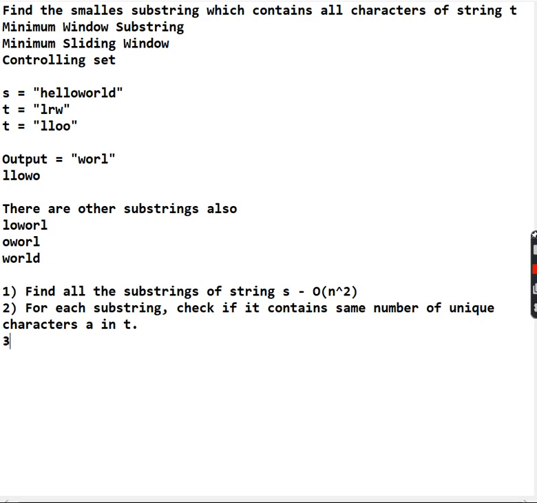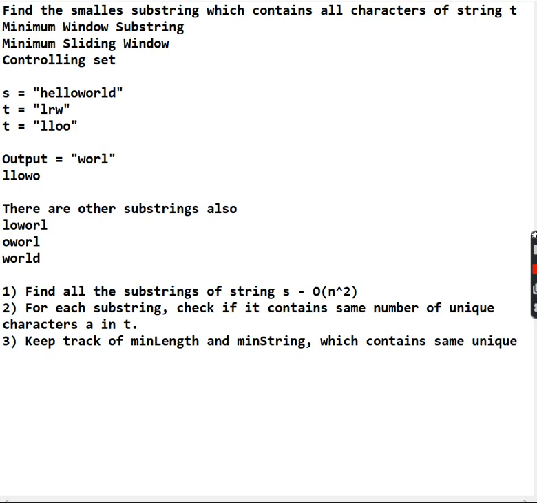Then I'll keep track of the minimum length and the minimum substring which contains the same number of unique characters as T, right? What is the time complexity?